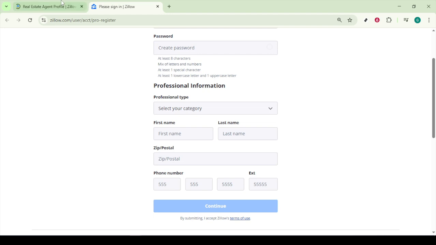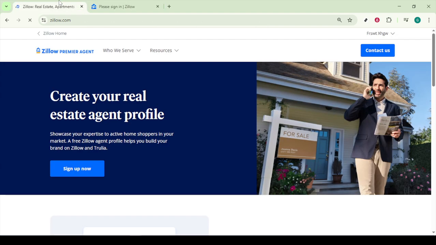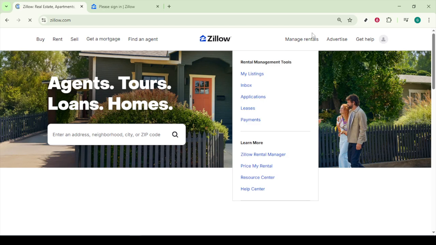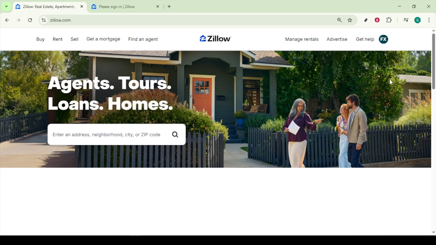The final step is to edit your profile. This is where you can input more personal details and preferences about your professional services. Once you've finished editing your profile, make sure to hit Save and Apply, and that's it. You're all set with your very own Zillow agent account. Congratulations on taking this step towards enhancing your visibility and professional reach.